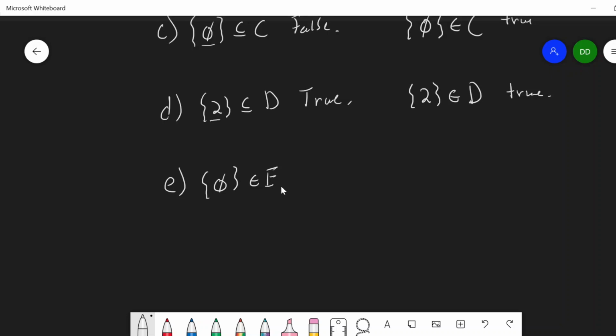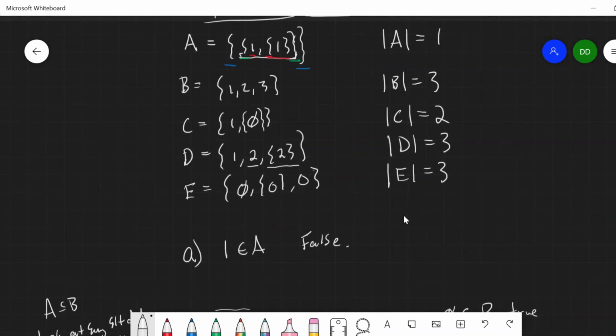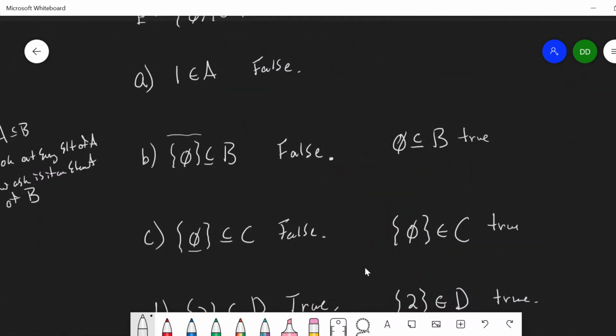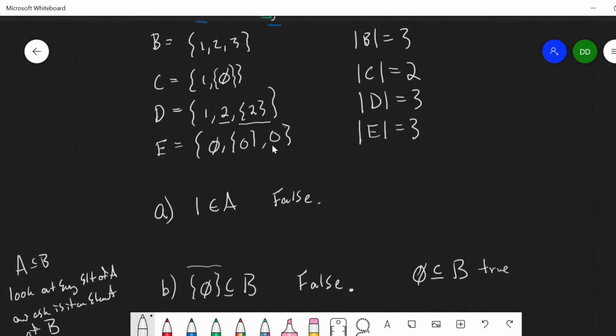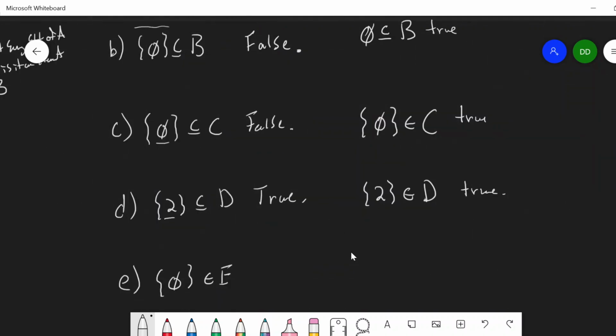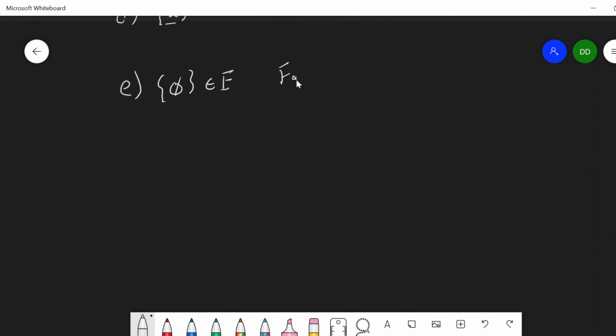Lastly, part E here, we're asking, is the set containing the empty set an element of E? So I'm going to look at E, and I'm going to see, is the set containing the empty set an element of that or not? So let's go up to E. E contains, make sure I wrote this down right. Yep. E contains the empty set, the set containing 0, and the number 0 itself. What was I asking myself again? Is the set containing the empty set an element of E? No. I don't see the set containing the empty set as an element of E here. So this one is false.